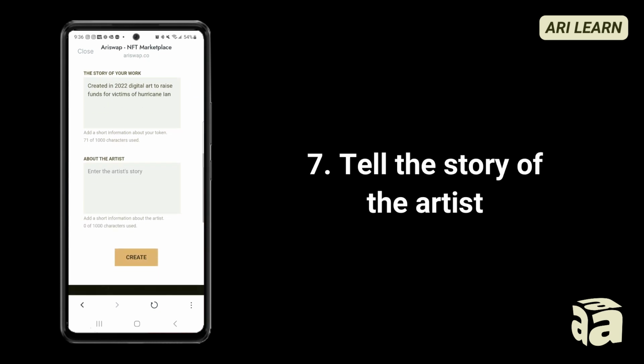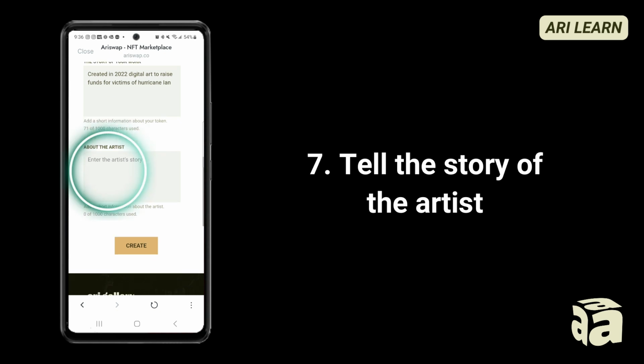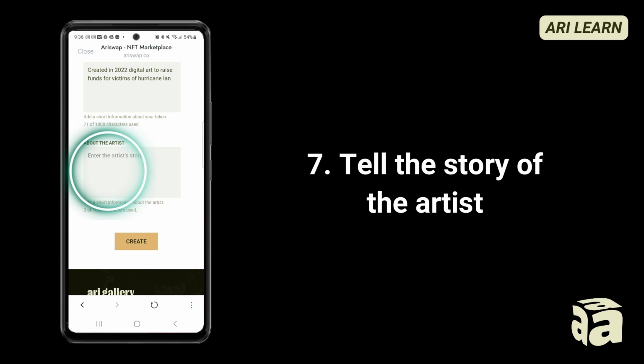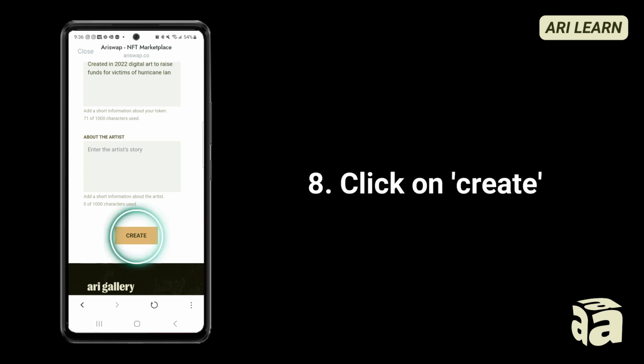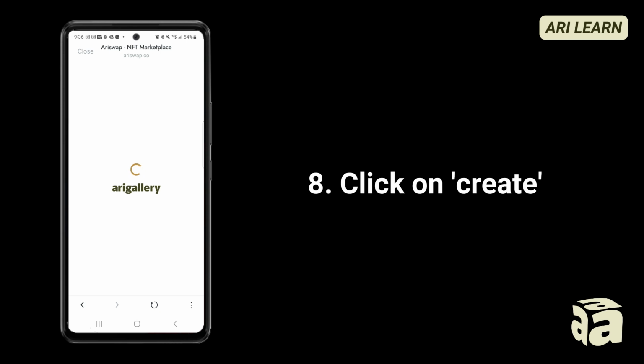About the artist, obviously, like I mentioned, you would put information about yourself, the artist, and who you are. Again, since this is a test, I'm not going to fill this information out. But I am going to go ahead and now hit create. Once you hit create, essentially what it's doing is it's communicating with the blockchain in the Web3 world. This is what's establishing the proof of ownership and the start of ownership here. So we're going to go ahead and hit create.